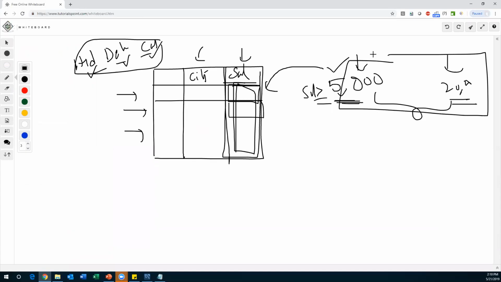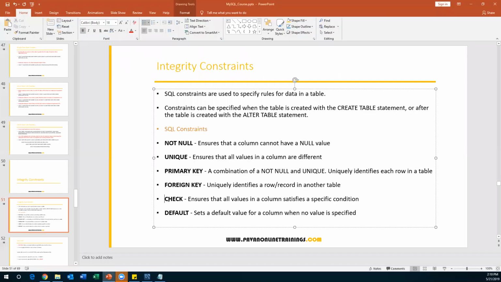At the time of inserting the data into the column, check constraint will verify whether this condition is satisfied or not. If this condition is satisfied, then only it will allow the value into this particular column, or else it will throw an error. So that is another constraint. That is check constraint.